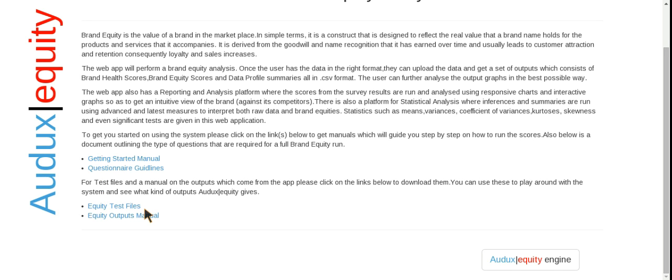We've also got the equity test files. These are example files. Actually, this is the data which has been collected from the questions, and the data team needs to put it in the right format, the format shown in these example files. For this video, we're going to use the example test files. So I'm gonna download these files, then use them later. Okay, download. So these are the example files we're going to use to do our analysis.